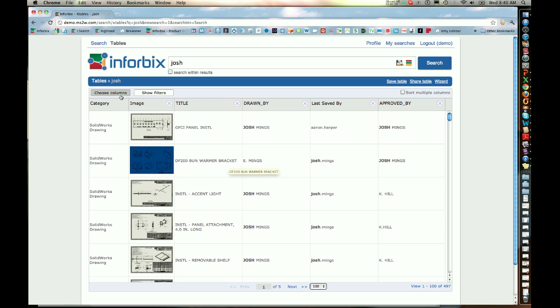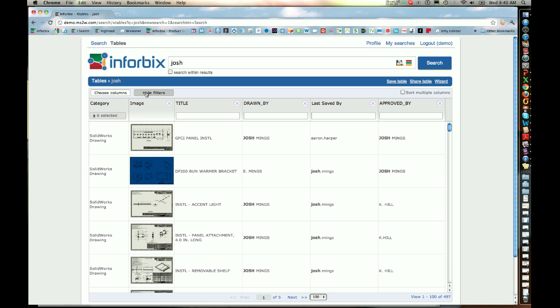But I want to have particular information here. So I'm going to filter. I want all the particular drawings that are part of the galley project that were last drawn by a guy named Josh, that were last saved by Wanamaker, and were approved by his boss, a guy named Hill.